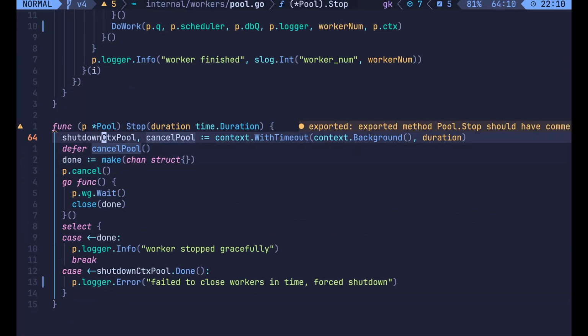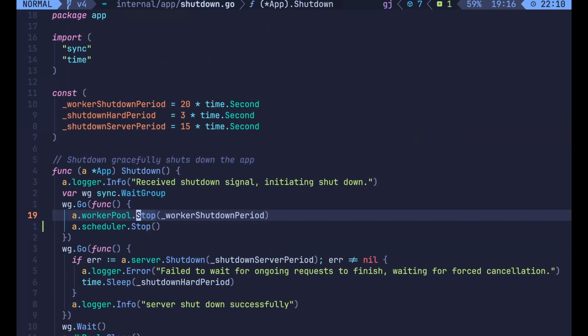And when we go back to the stop function, after canceling the context, we start another goroutine in which we wait for the wait groups that we started as workers to complete. And when they are completed, we close the done channel. And just after that, we have this cool little select done channel pattern where, if we're able to close the done channel before the time threshold, we close gracefully. And if we are not, then we have to do a force shutdown. So that's the shutdown for the worker.